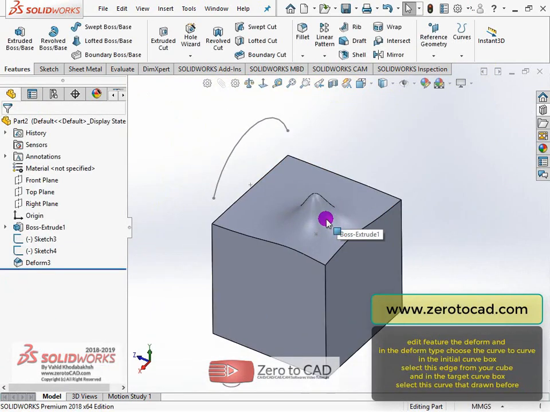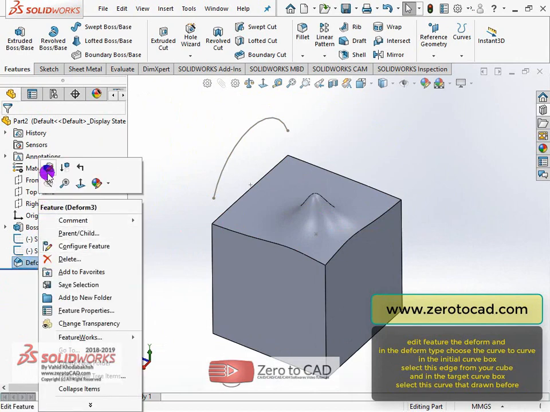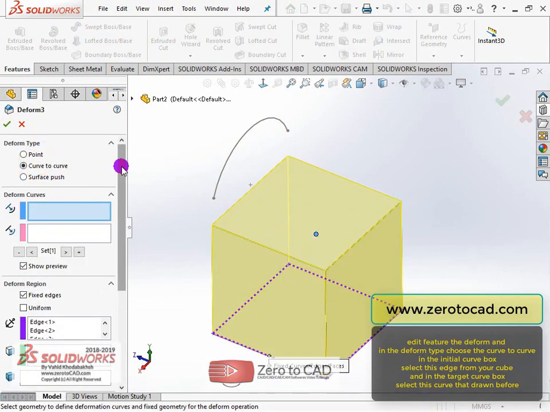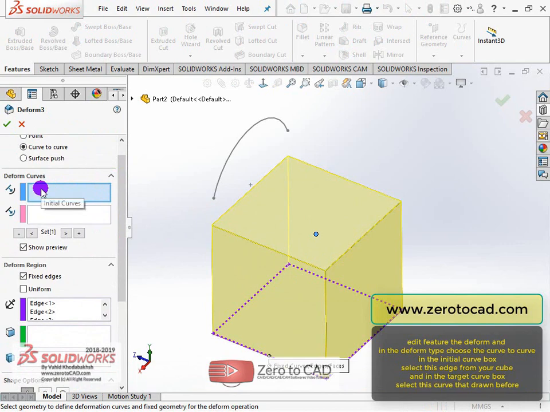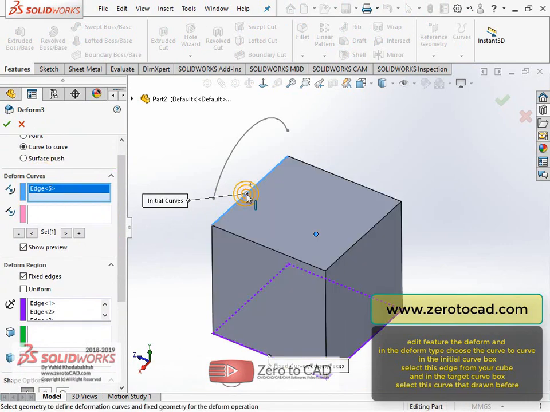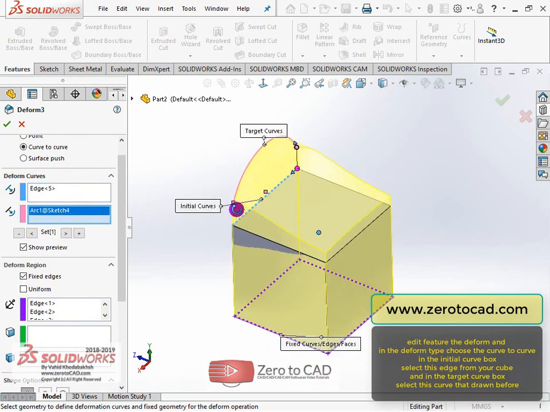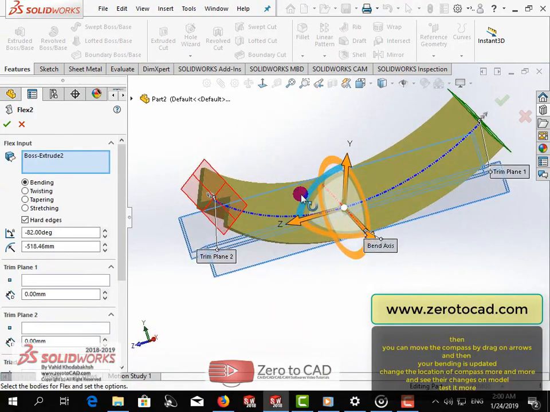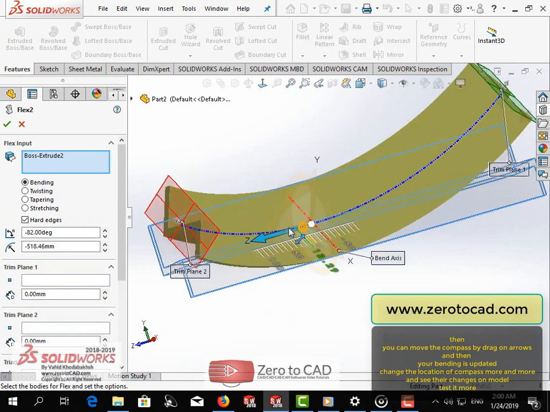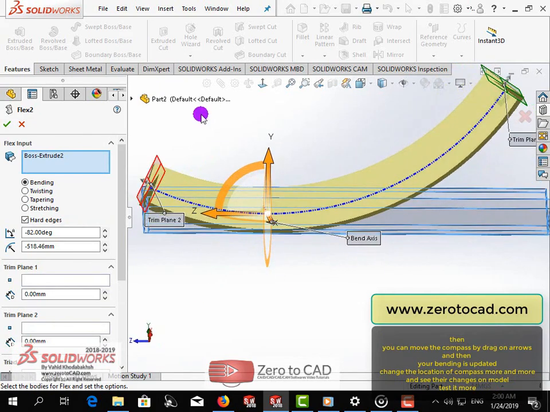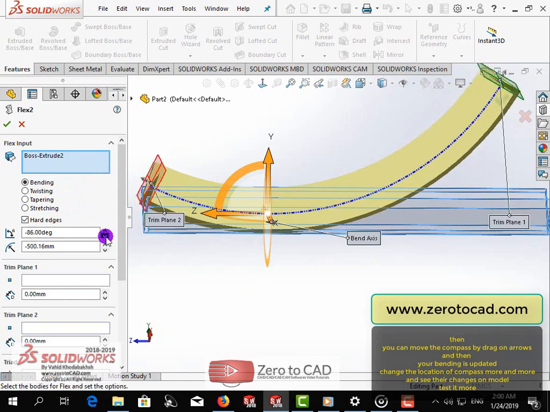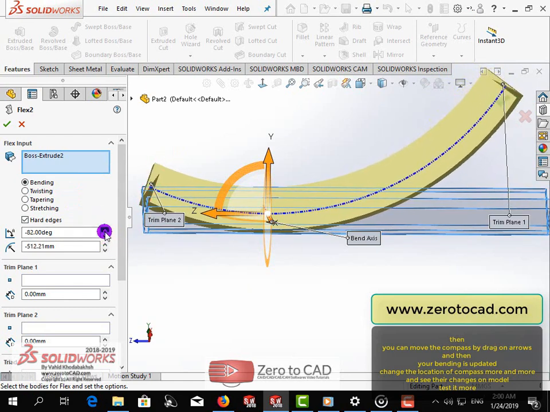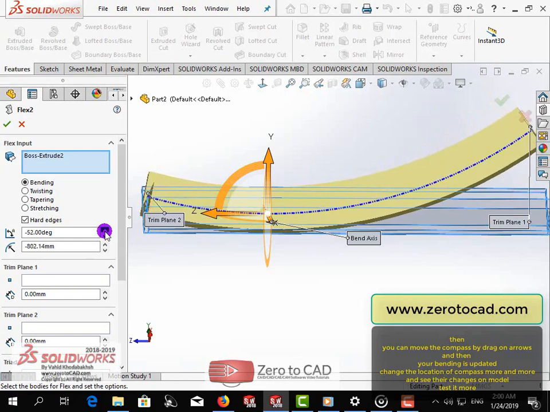Then, edit feature the deform and in the deform type choose the curve to curve. In the initial curve box, select this edge from your cube and in the target curve box, select this curve that drawn before, then you can move the compass by dragging on arrows. And then your bending is updated. Change the location of compass more and more.